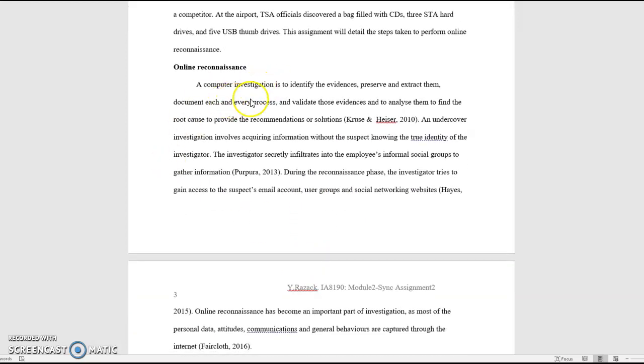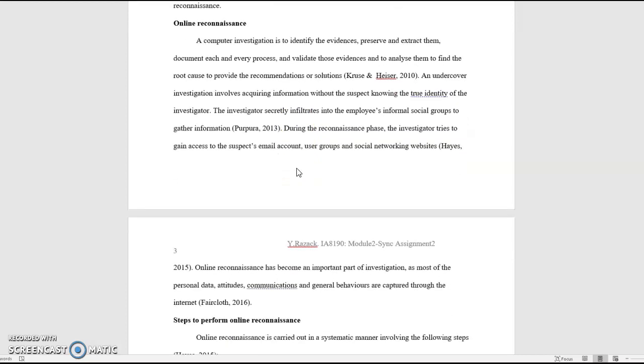We all know that a computer investigation is to identify the evidences, preserve and extract them, document each and every process, and validate those evidences and analyze them to find the root cause to provide the recommendations or solutions. However, an undercover investigation involves acquiring information without the suspect knowing the true identity of the investigator. The investigator secretly infiltrates into the employee's informal social groups to gather information.